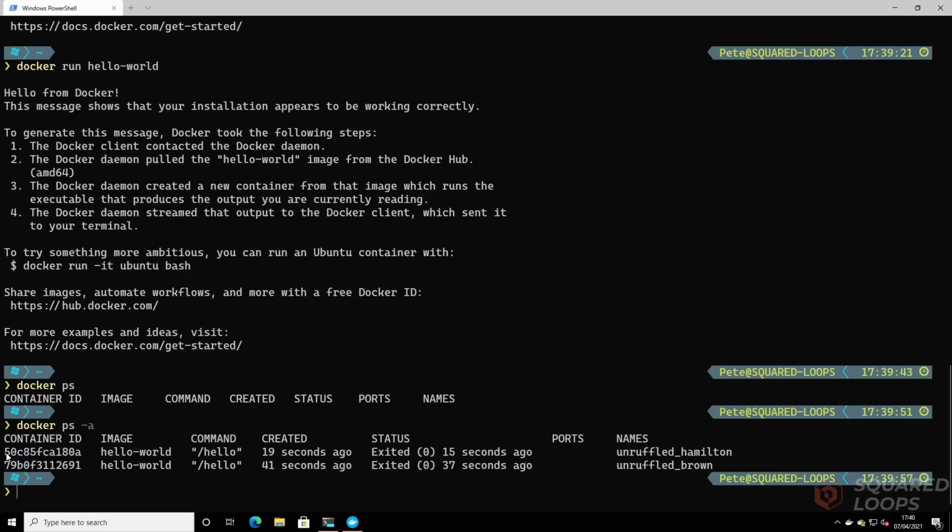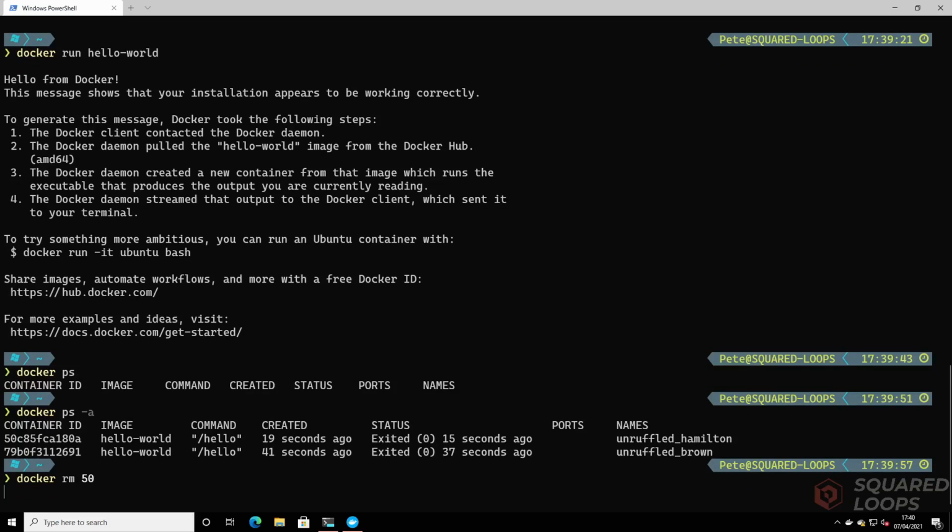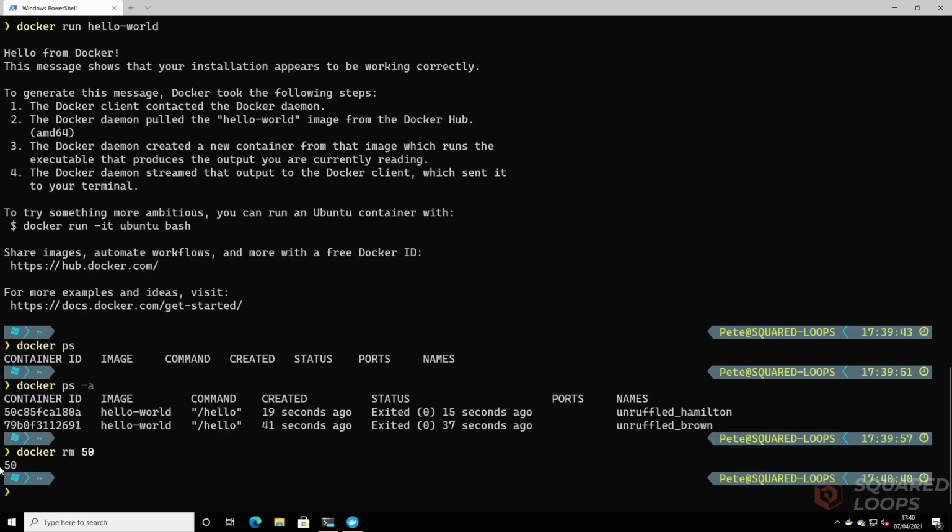Each container is identified by an ID and a friendly name. If you don't pass in a name when you run a container, it will be allocated just a random combination of words. You can use either the name or the container ID. You can also shorten the container ID to just the first few unique numbers. So we will do a docker rm to remove, and we'll remove the container with ID 50. That's now removed, and the output will echo the container ID we've removed.